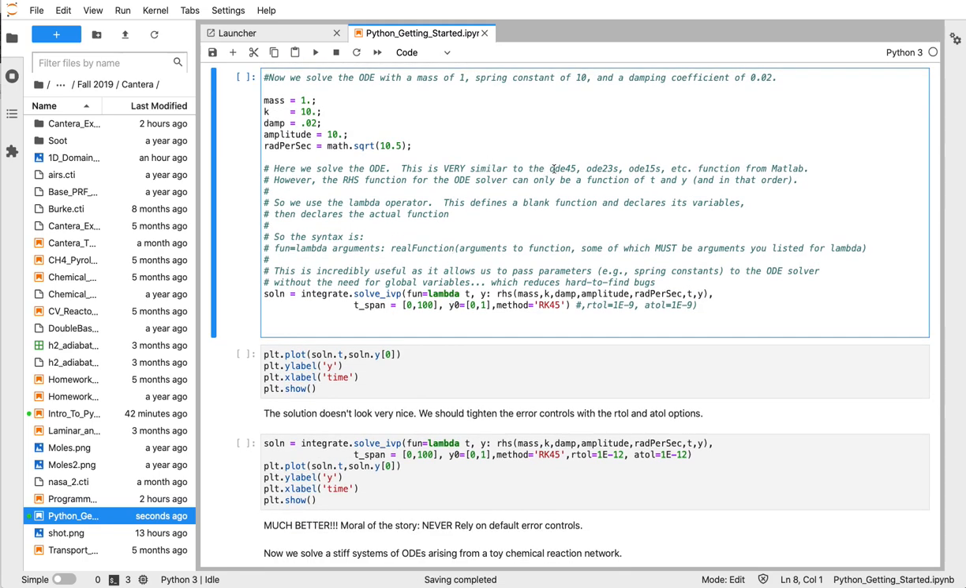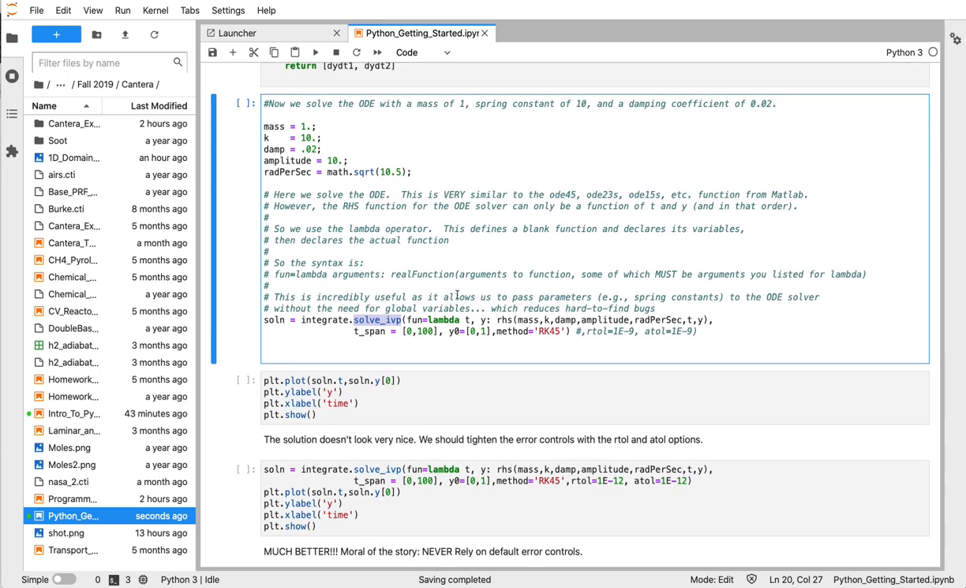This is very similar to ODE45, ODE23s, etc. And so I'm just going to basically skip through this. Here we define a solution as integrate.solve_ivp, or solve initial value problem, that is an ordinary differential equation. Here I'm going to use what's called a lambda function. Don't be confused by that. This actually makes it really super easy.